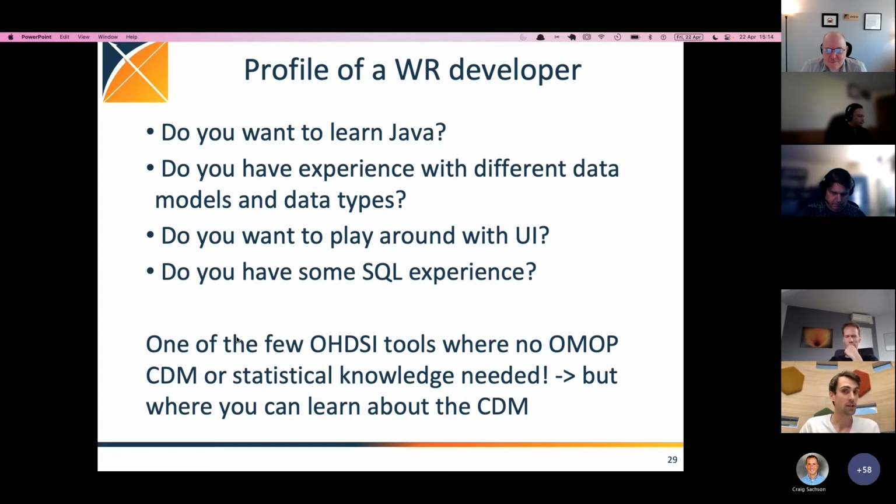It would be nice if you know a bit about different data models and different data types. It's nice to play around with this UI. And some SQL experience would also be great, but it's also great to learn some SQL. And it's actually one of the few Odyssey tools where no OMOP CDM or statistical knowledge is needed. So it's actually a great starter project if you're new to Odyssey. But you can actually learn about the CDM, especially with RabbitInAHat, which has the CDM data model built in.